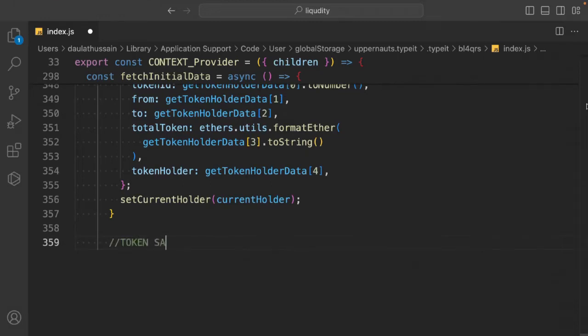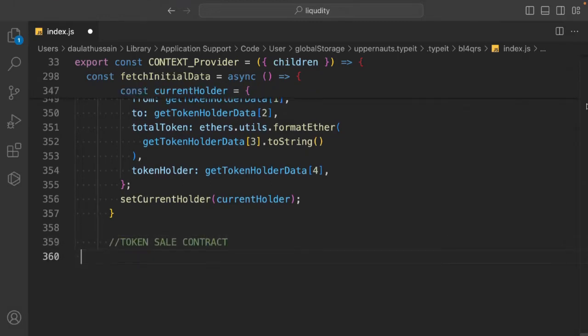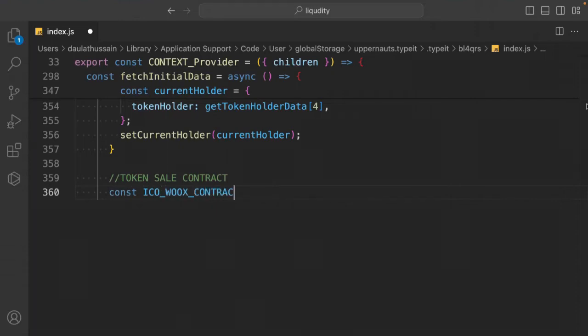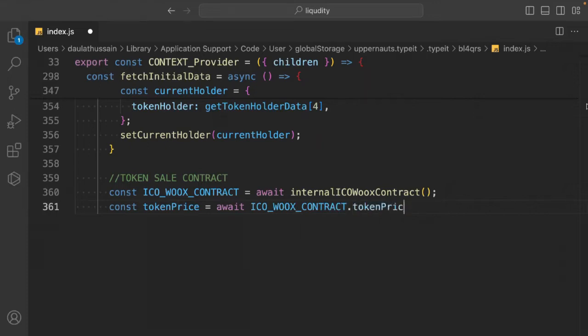Now let's interact with the token sale contract. We have done with the token contract and all the information. Now we have to work on the token sell contract. So let's call this ICO Woox token contract, and we already have the function internal ICO contract. Once we have the contract object, we can simply call this token price. What is the price of the token? We have to get that as well.